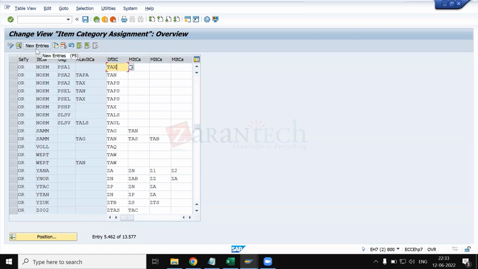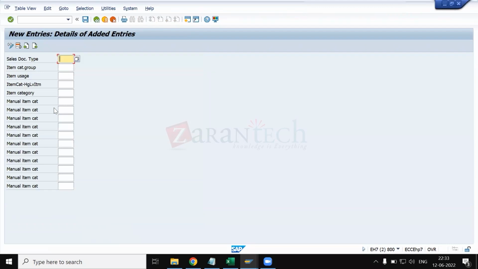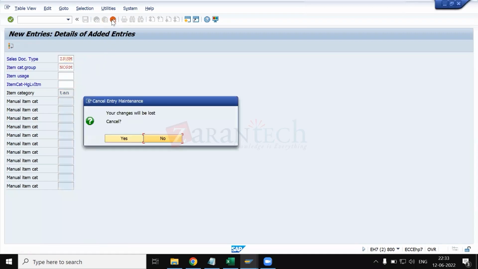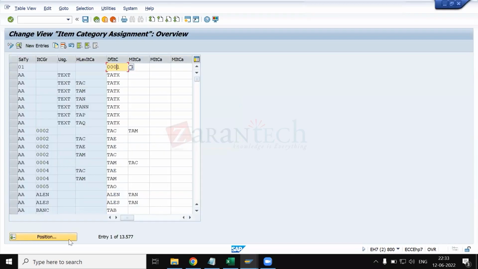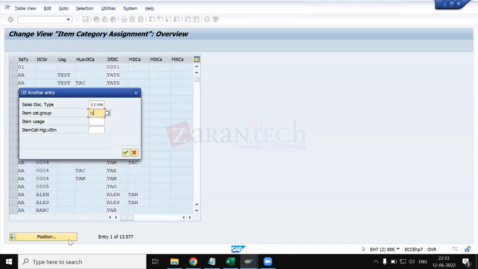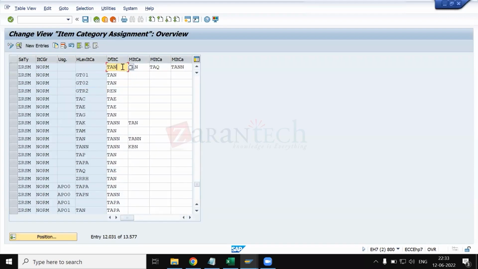Not from the standard perspective, but we have to define it for our Sulzer Pump sales org structure. I will click on new entries. My order type is ZRSM, my item category group is norm. Now I don't have any item usage or higher level item category, but I have to determine the item category as 10, right? An entry already exists, so the system has already calculated this. Let's quickly check ZRSM with norm. It is showing 10.